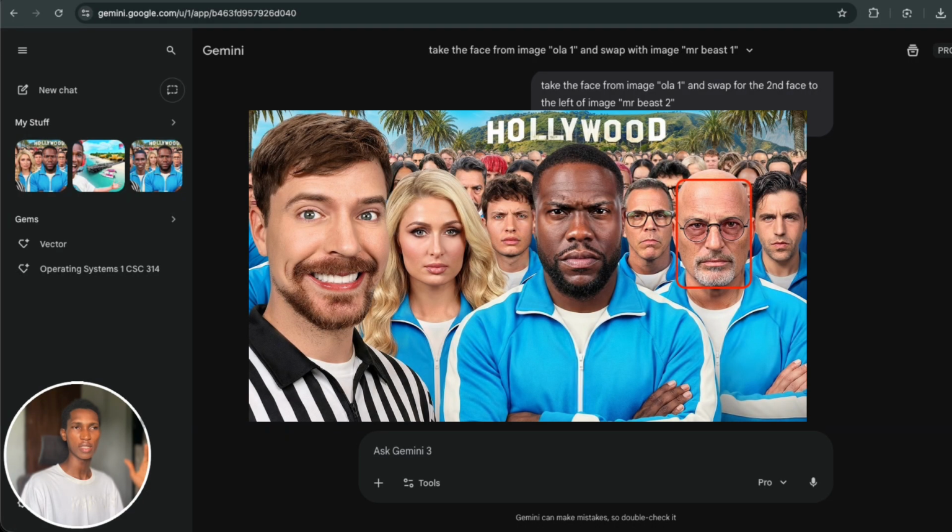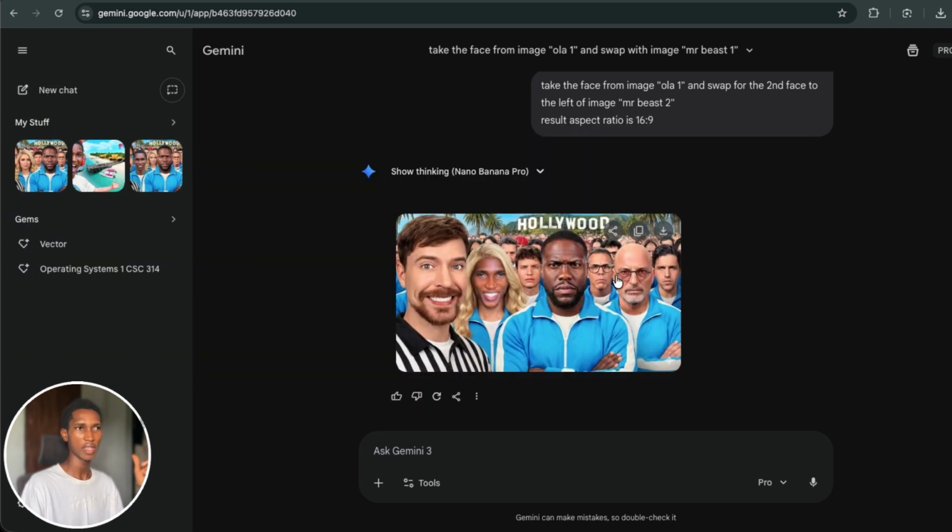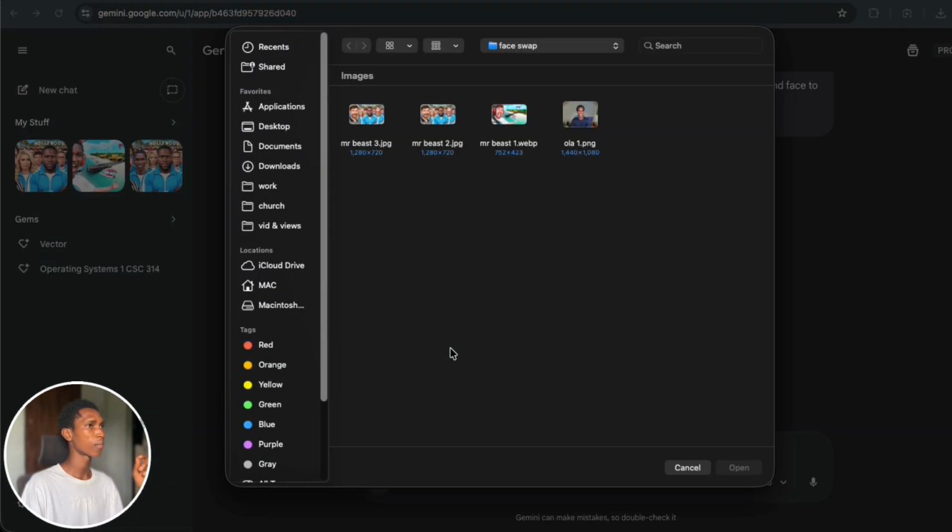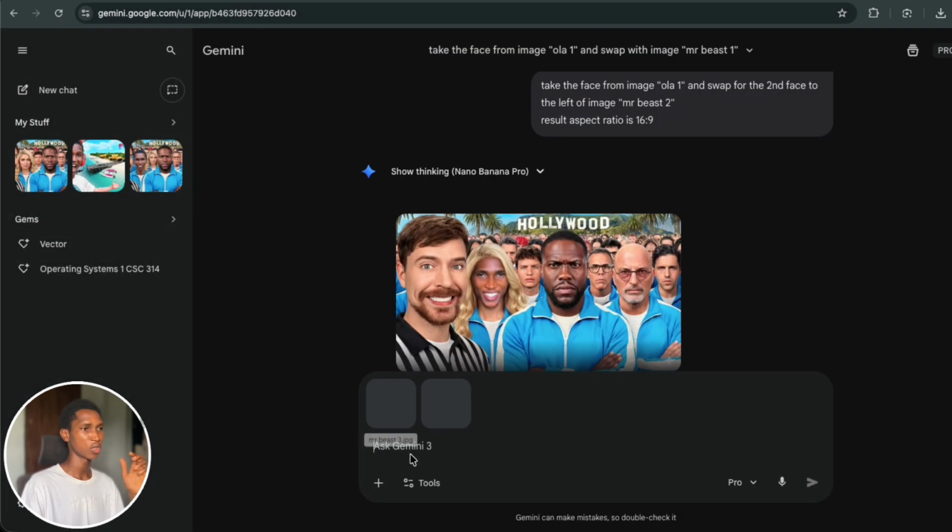But now this is the final step. Whenever you have multiple faces, always highlight the face. For instance, in the next one, as you can see on the screen, I have this man right here, Simon, I think that's his name. I have his face highlighted in red. I'm just going to come here and upload. I'm going to bring in Mr. Beast 3 to swap with my face. And this time around, we're going to put in the aspect ratio.